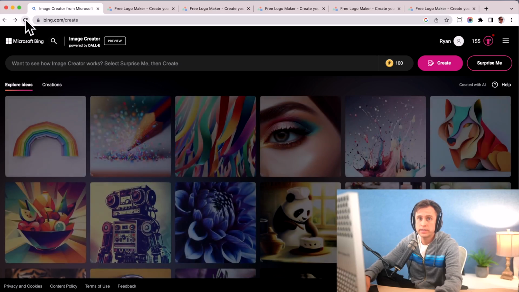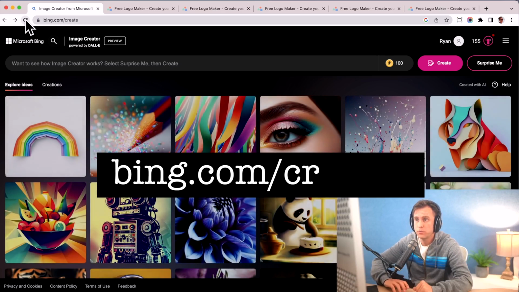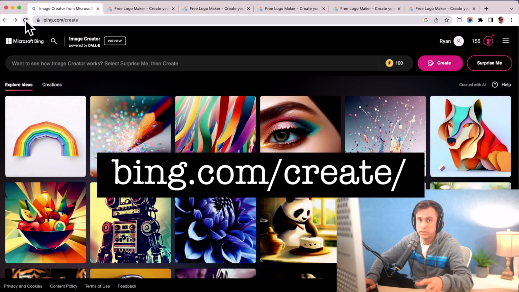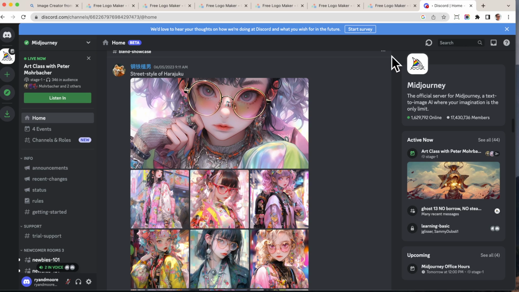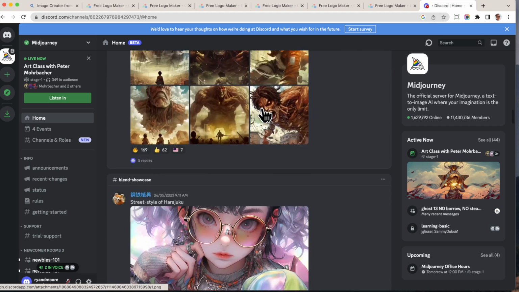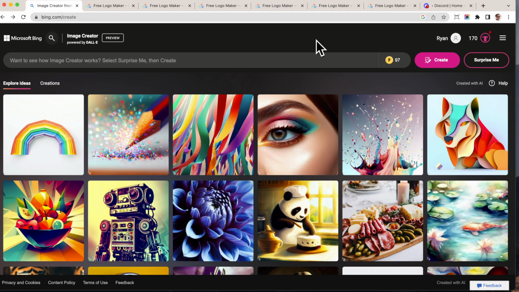So the first thing I do is I go over to bing.com/create to get my images. You could also use Midjourney, which is really cool as well. You have to pay for Midjourney. I like Bing because it does the job and they give you a bunch of free credits. They give you enough credits so you could make a lot of logos actually.